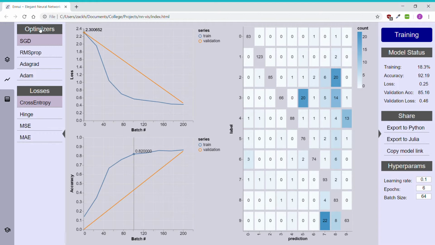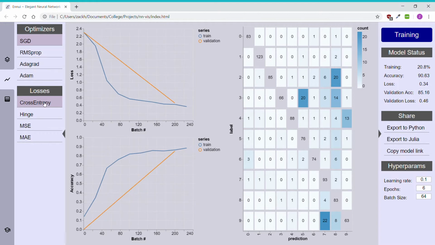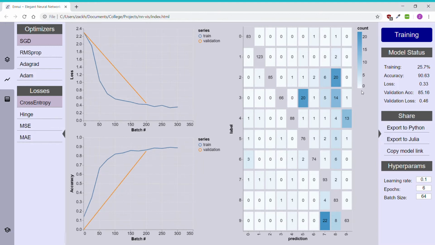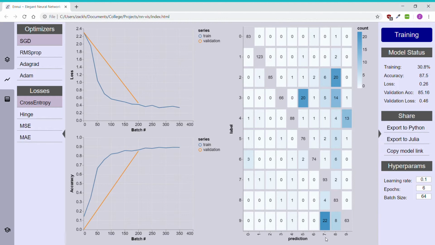From here you can also select different optimizers, different loss functions, or choose from different hyperparameters. Here we have a confusion matrix. This confusion matrix tells us that the network is currently having trouble distinguishing between 7 and 9s.